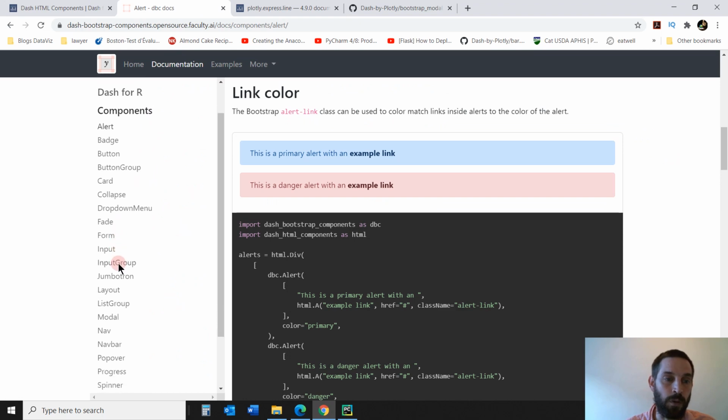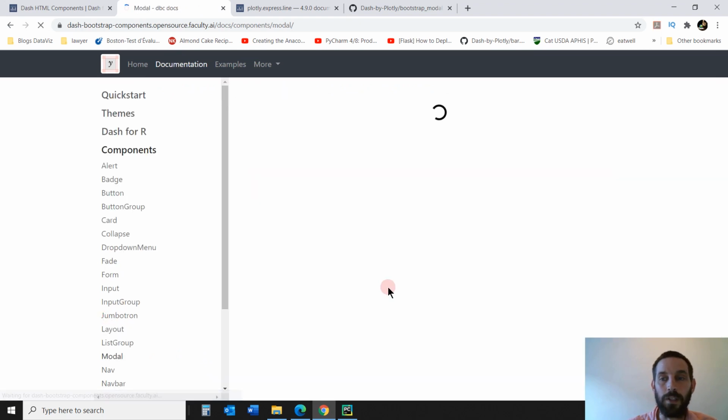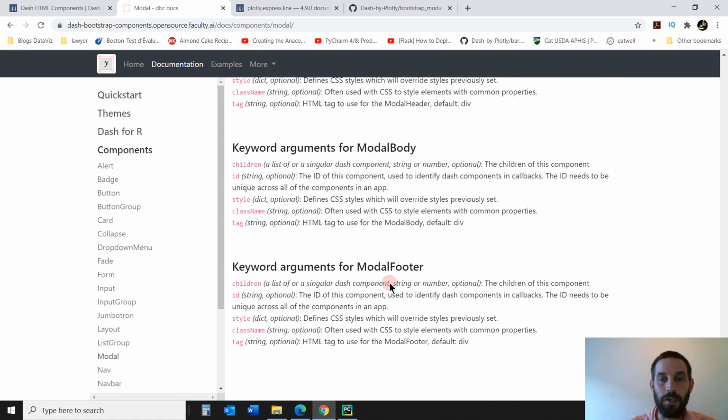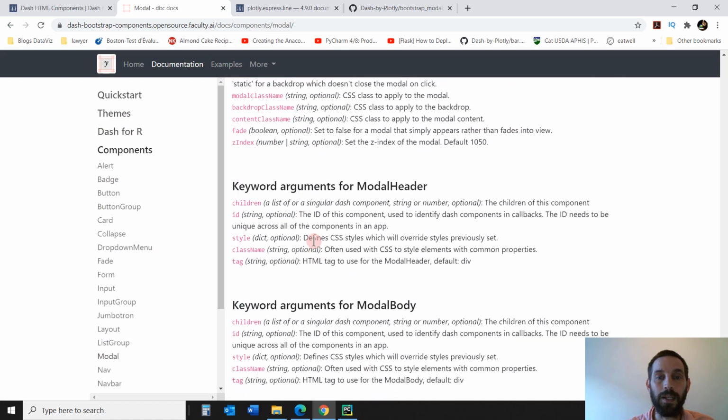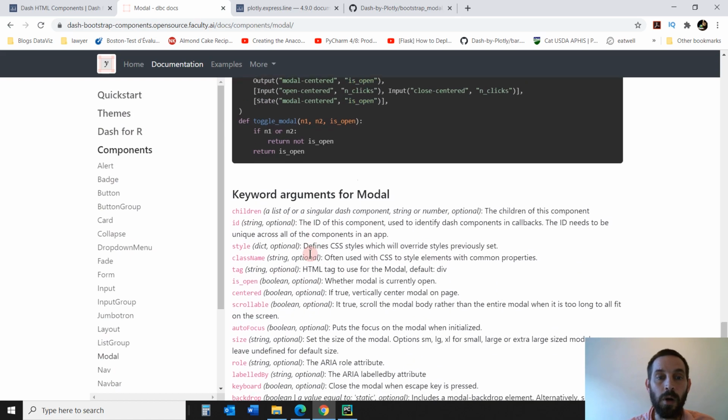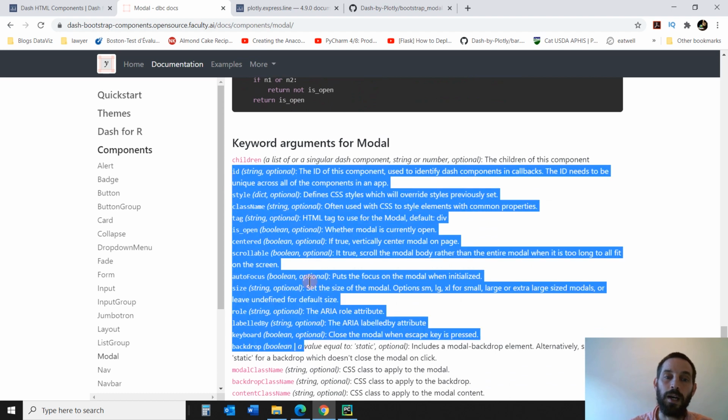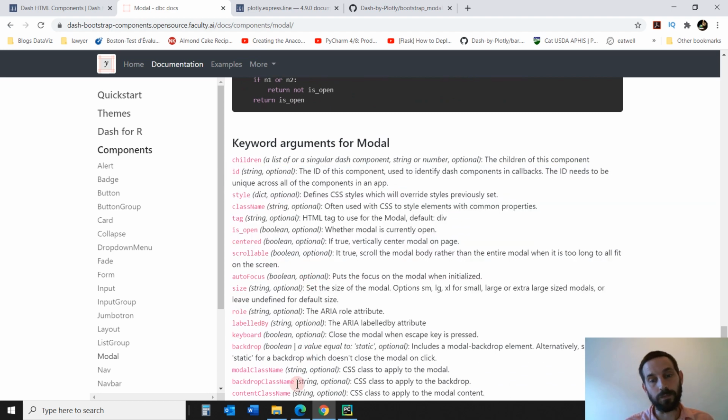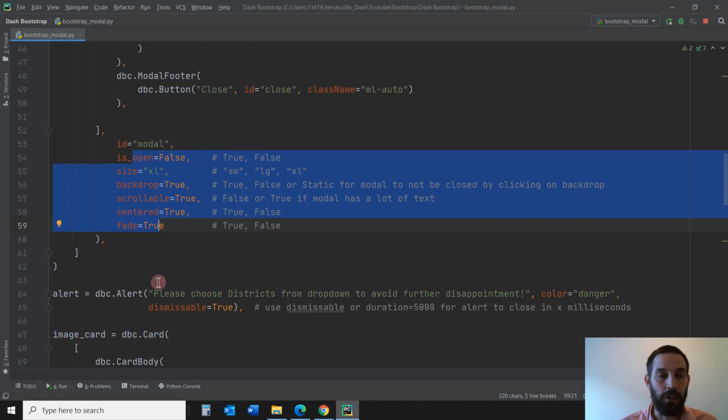Just go to Dash Bootstrap Components, go to modal, and you'll see at the very bottom all the different components for the modal body, or just a regular DBC modal that you can use for your dashboard. But these are the most commonly used ones.